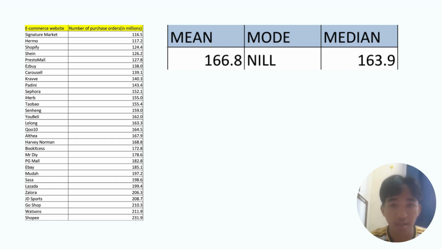The median in this table is 163.9. To calculate the median in Excel, type equal sign, MEDIAN, and select all the data. But if you calculate it manually, take the two data points in the middle, add them together, and divide by 2.